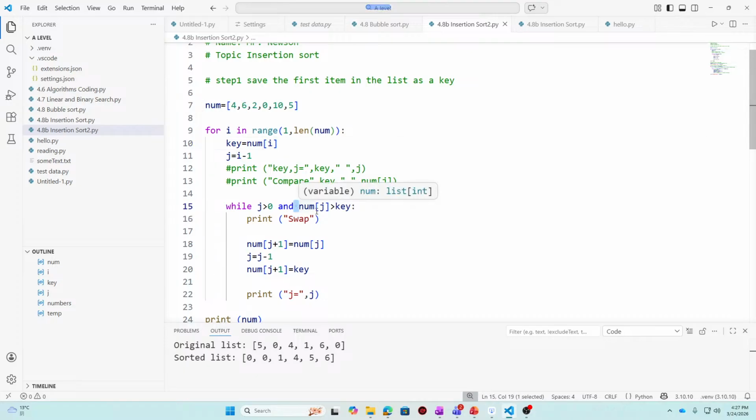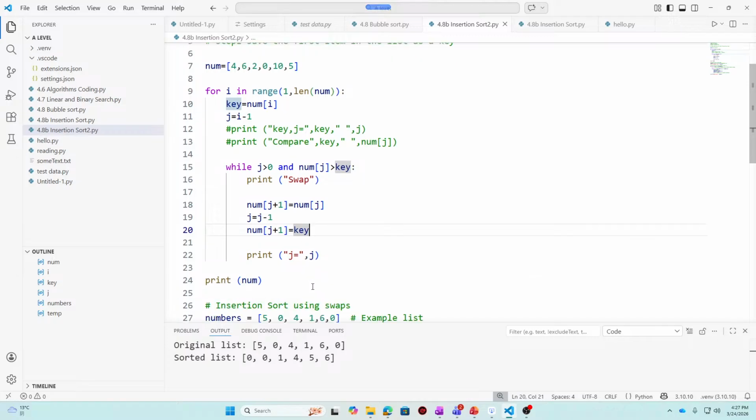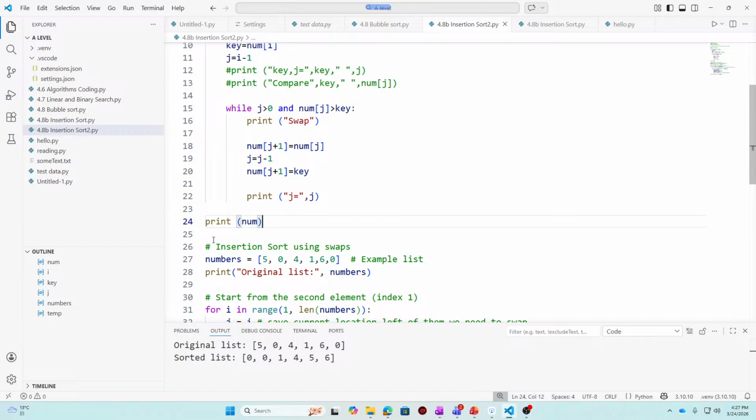Save the data. Num j when it's bigger than your temp. This would be your num. Okay, let's see. Num j plus 1 is equal to num j. j is equal to j minus 1. And then my num j plus 1 is equal to my key. This should work. This doesn't make sense.